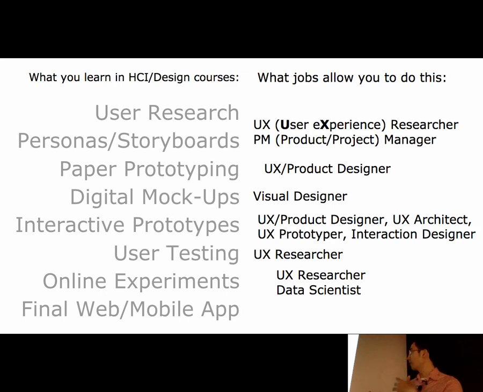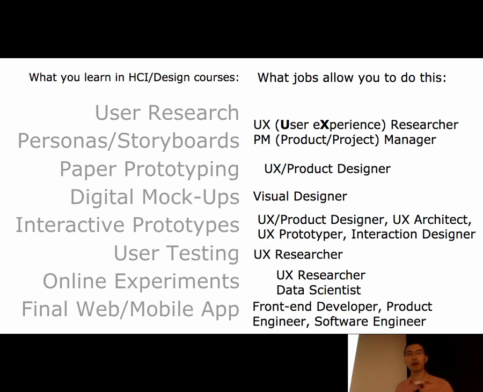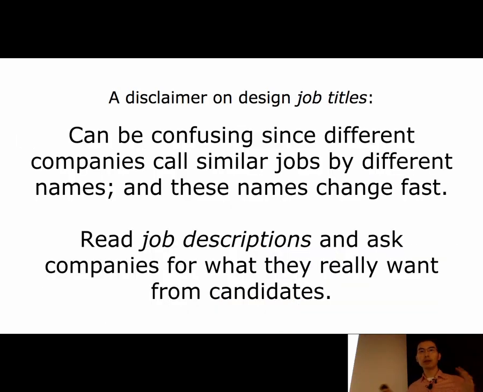Data scientists are now used a lot in industry to do these online experiments, especially at scale. And then finally, to be coding the apps, they're often called just software engineers or product engineers, front-end software developers, web developers, mobile developers. So these are the people who are actually coding the final product. So there's a huge range of job roles that allow you to focus on some parts of the spectrum.